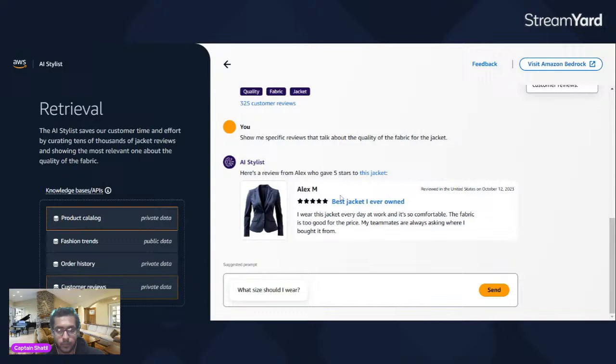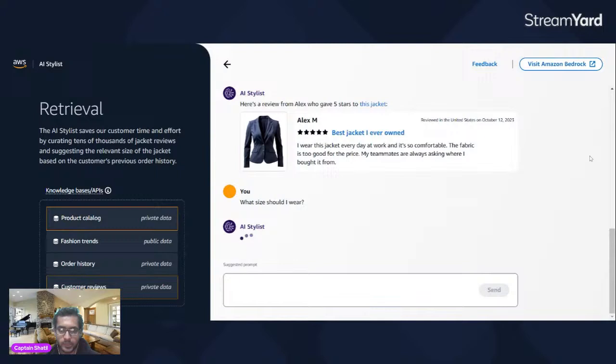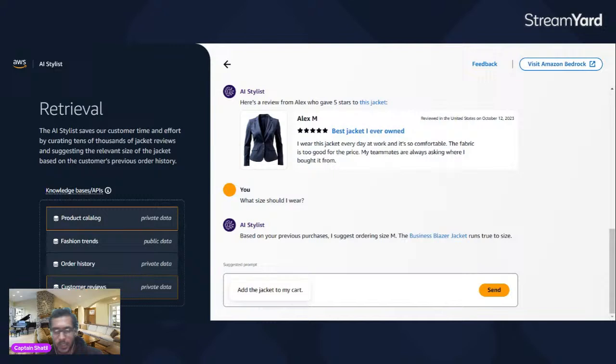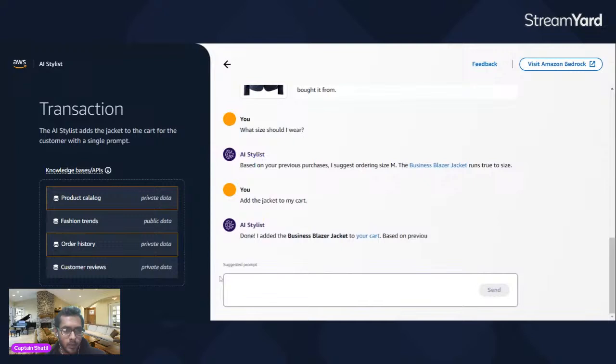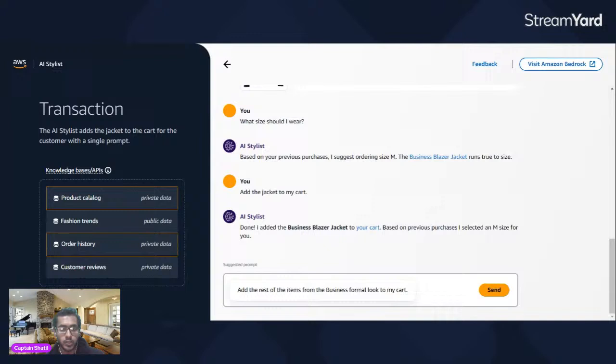What size should I wear? Let's see what it says. Does it know my size? Based on your previous purchases, I suggest ordering size M, which is actually, yeah, pretty close, I guess. The business blazer jacket runs true to size. Oh, I can also add the jacket to my cart. That's very nice. Done. Added. So basically, it can do all of the work for you without you having to leave this chatbot. That's the power of Amazon Bedrock.